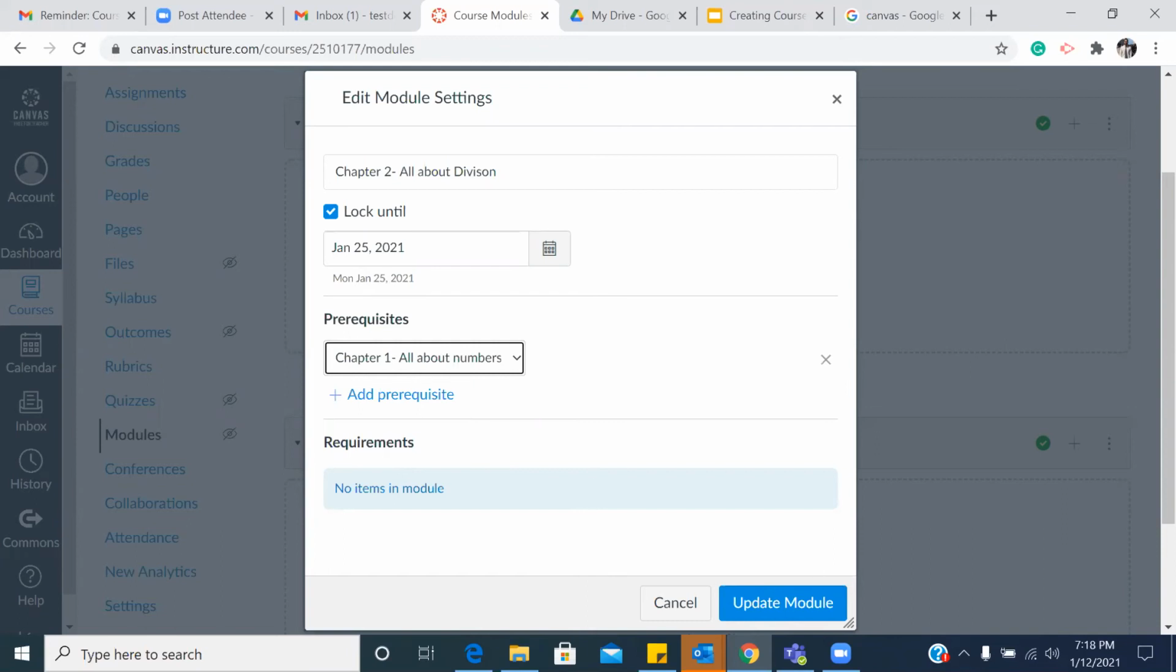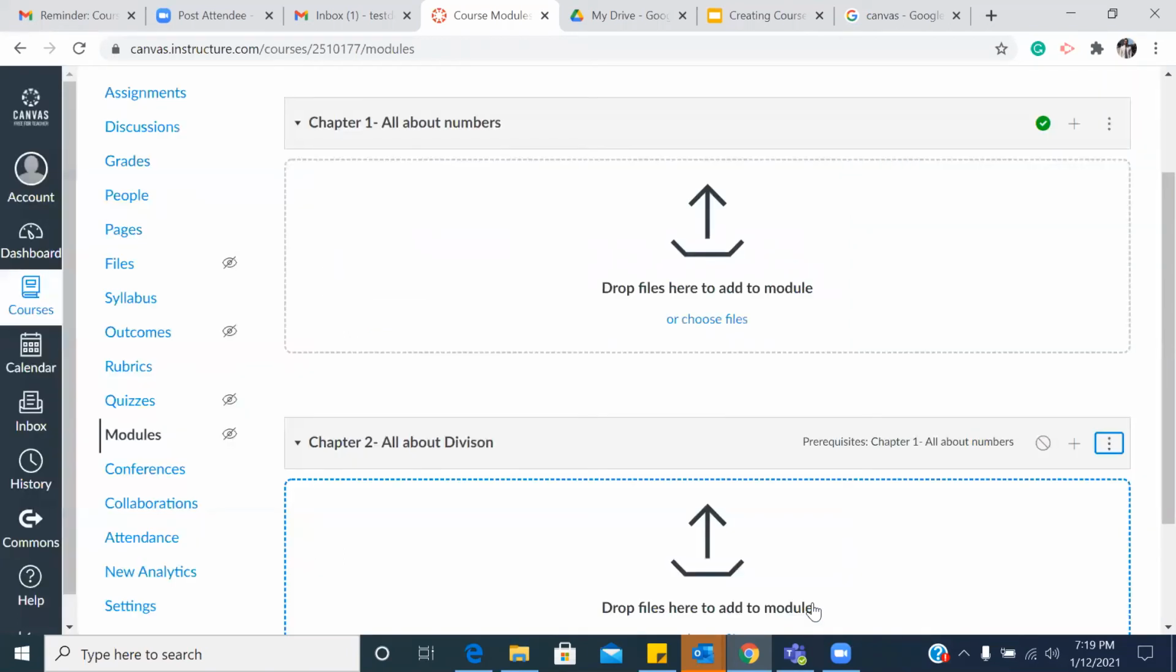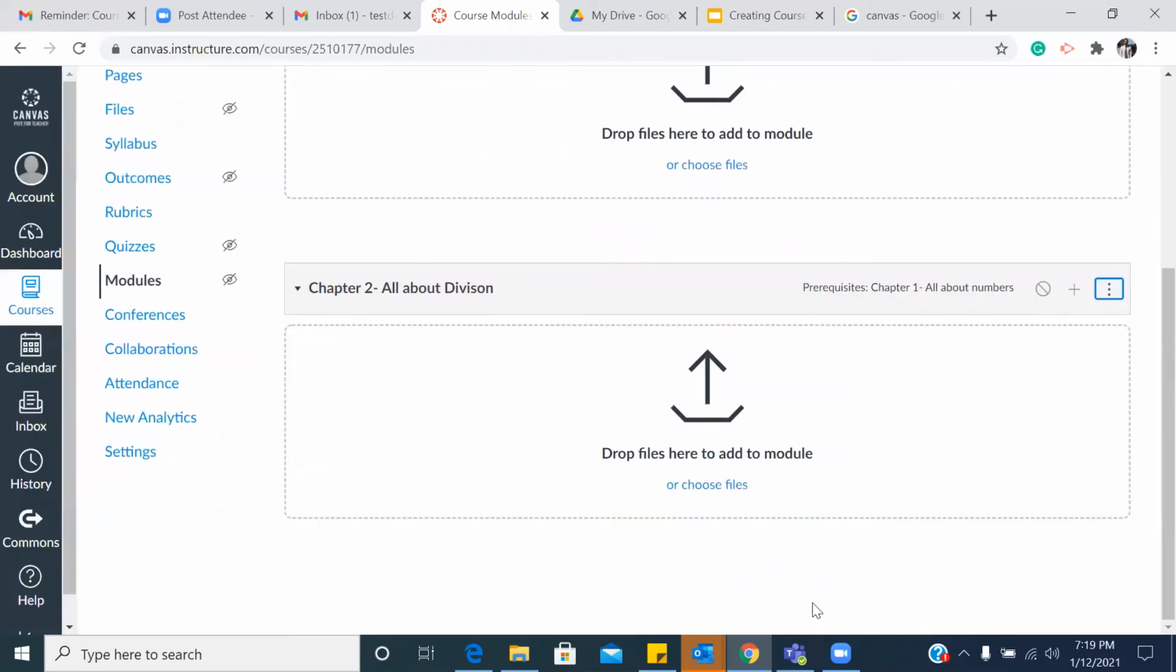So if, for example, I'm going to click on update module here, so now my second module is all about division. It has a prerequisite of chapter 1. So they have to do chapter 1, and it is locked till 25th of January. They cannot see anything here till 25th of January.